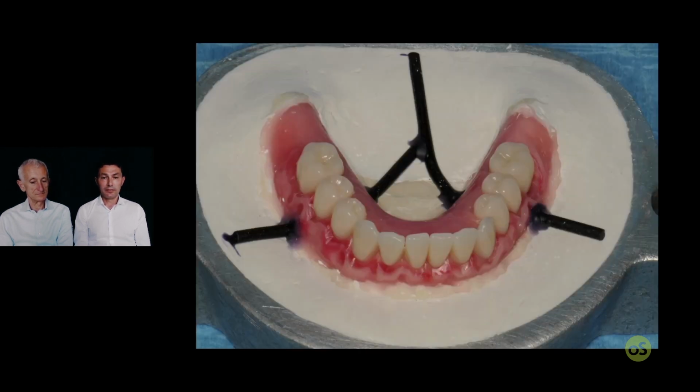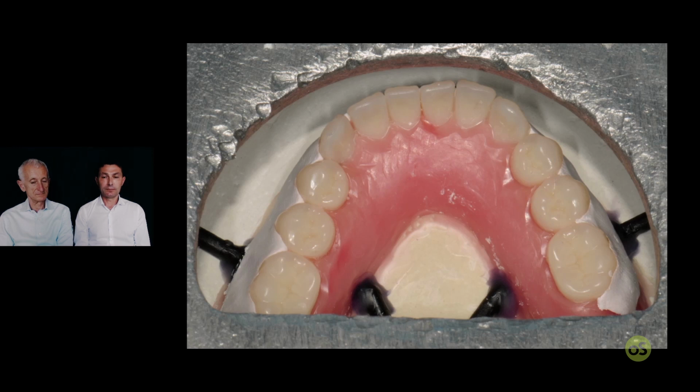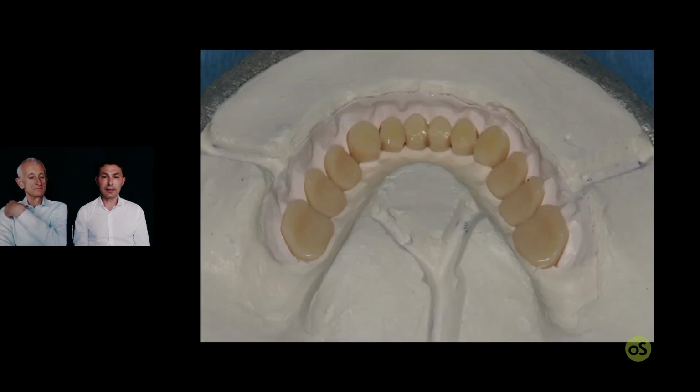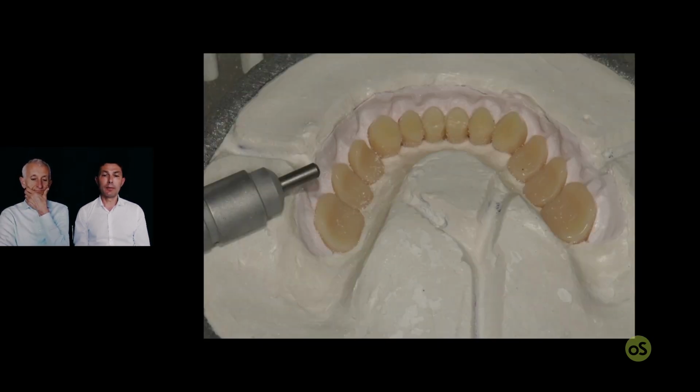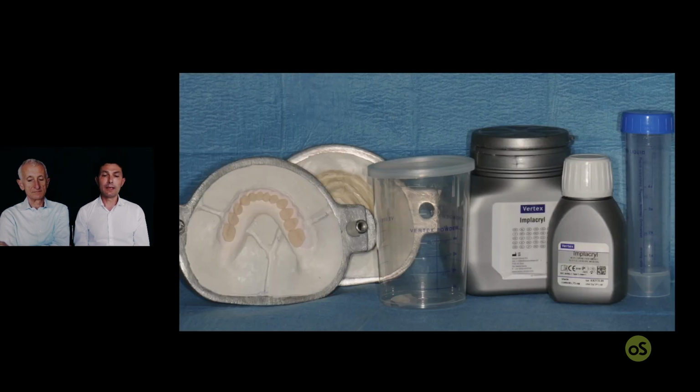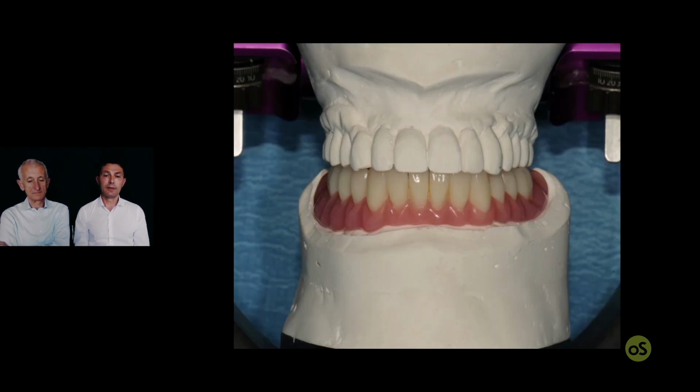Put into the flask the first and the second part. Now remove the wax, open the flask, and it's time to sandblast the commercial teeth to have a better link with the new pink acrylic. Select one acrylic. This is one example of acrylic, high impact acrylic for implant work. Now mix and press. After the curing, it's time to open and check again the occlusion.